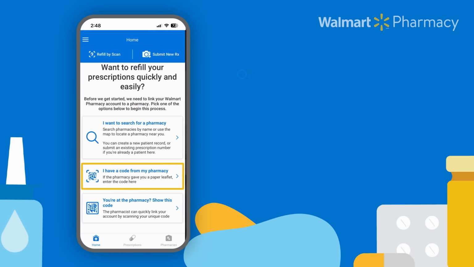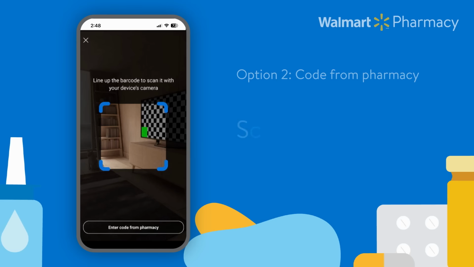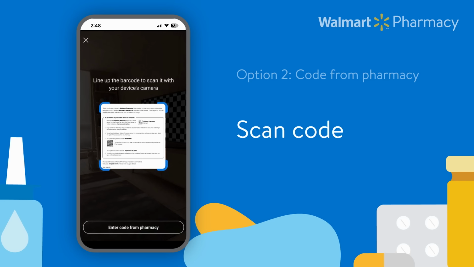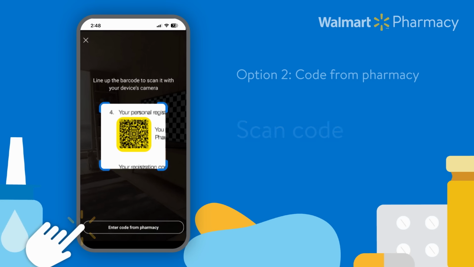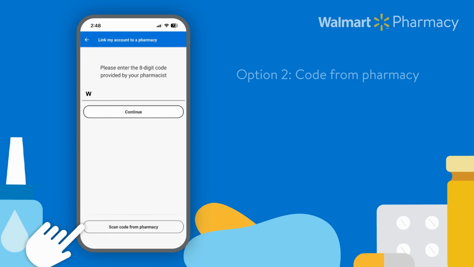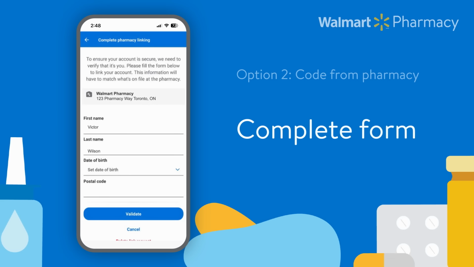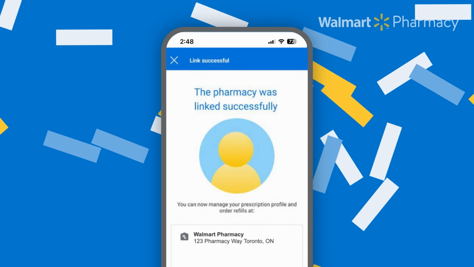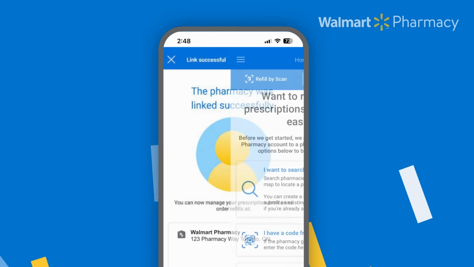When you click here, your camera will open. You can either scan the QR code your pharmacy gave you by lining up the QR code in the frame, or you can enter the 8-digit profile code manually by clicking here. When you're all done, click Continue. Last step. To make sure that your account is secure, we'll need to verify it's you. Complete this form, then click Validate. And that's it. Your account has been linked.